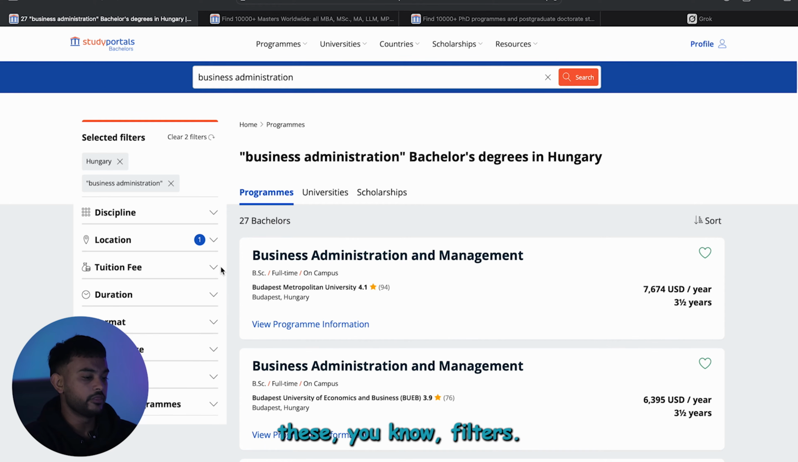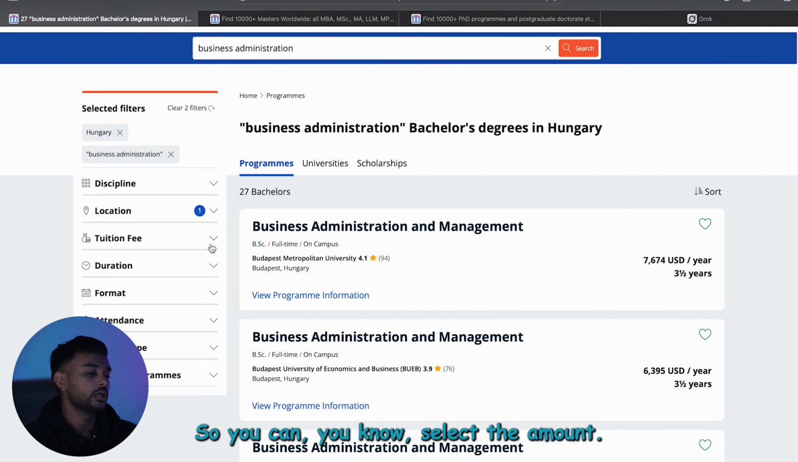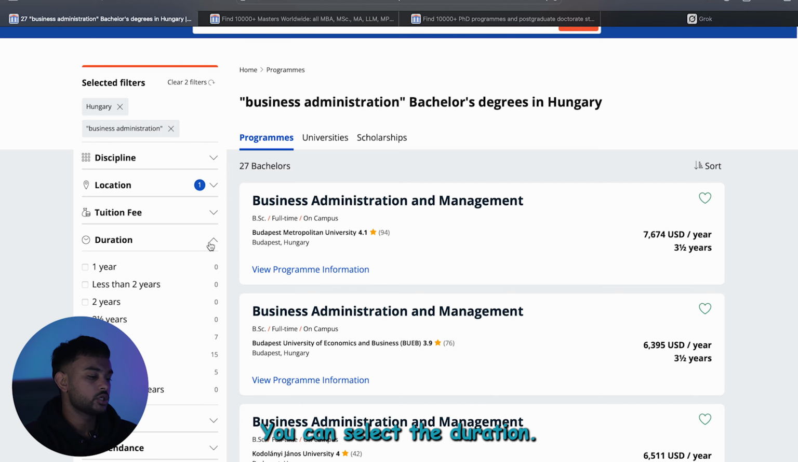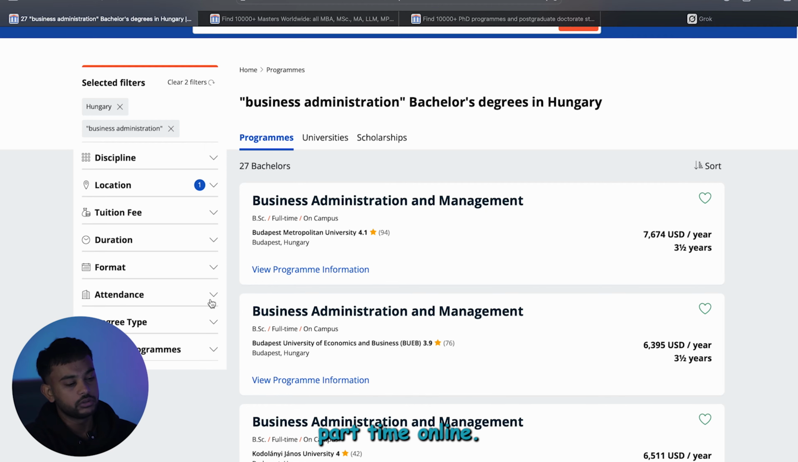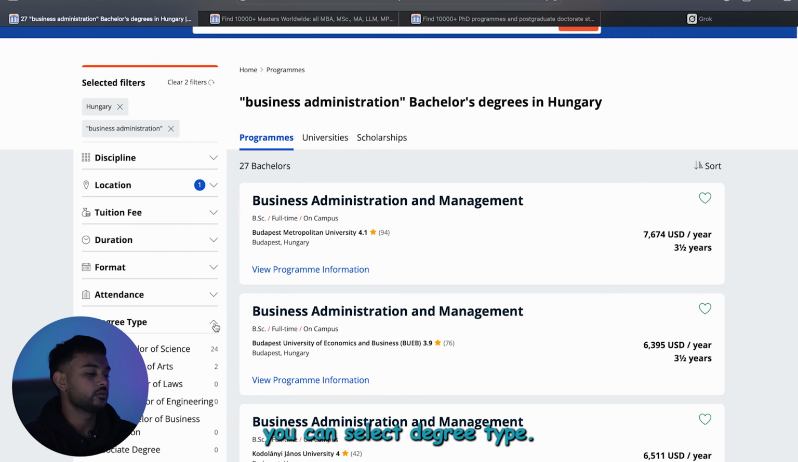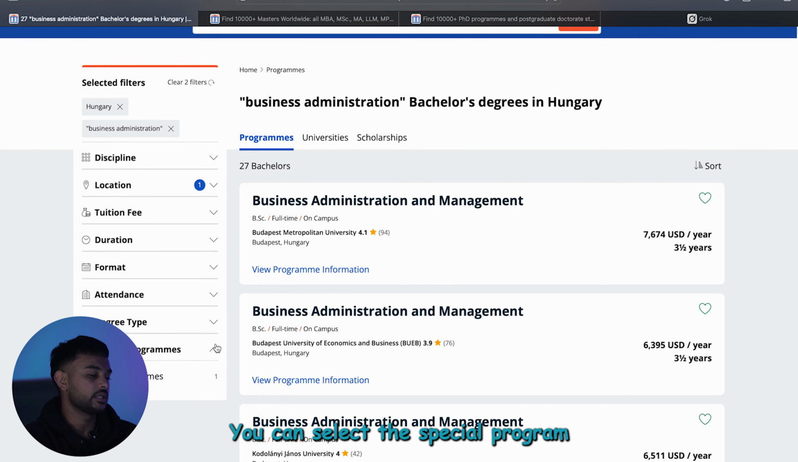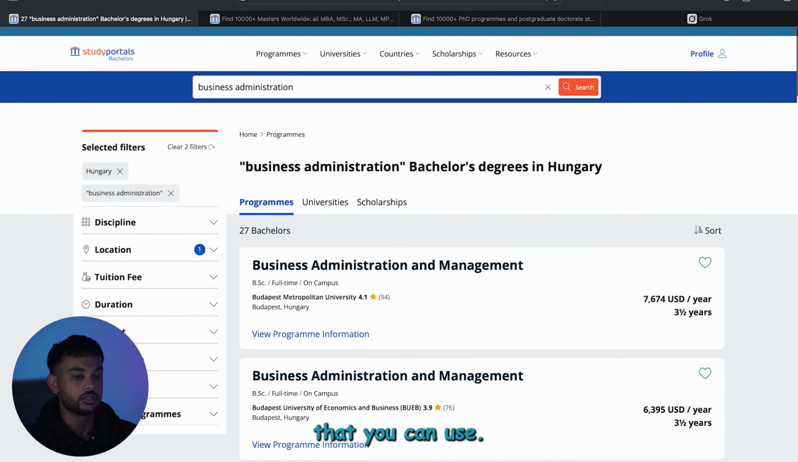So you can play with these filters. There is a filter for tuition fee, so you can select the amount. You can select the duration. You can select full-time, part-time, online, on campus. You can select degree type. You can select the special program, joint program, which basically means you have one entire master, we call it. So these are some of the filters that you can use.